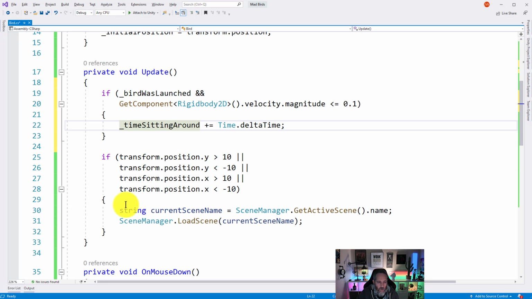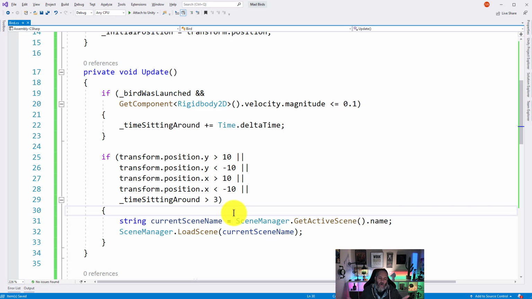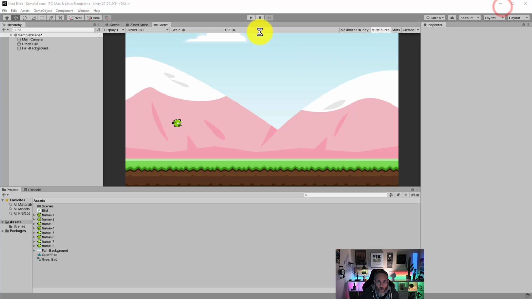And then we can just check here in our if statement, we can say if any of those positions is the case, or if time sitting around is greater than 3. So if we've sat around for more than 3 seconds or we went out of the scene, then go ahead and reload us. So let's save that, and then we'll go back into Unity, and we'll hit play.